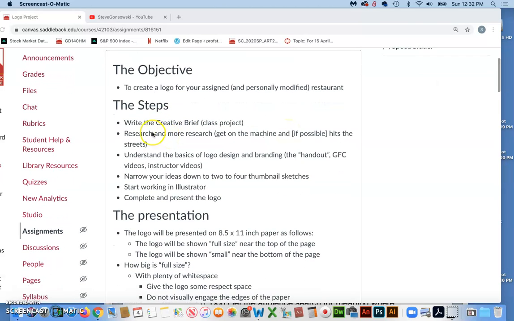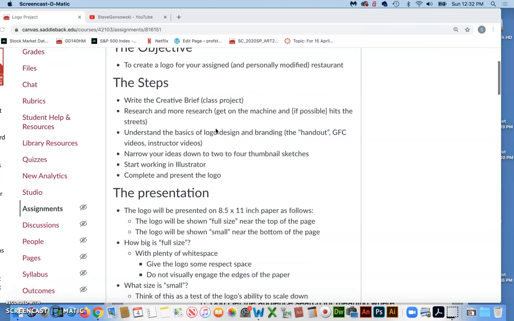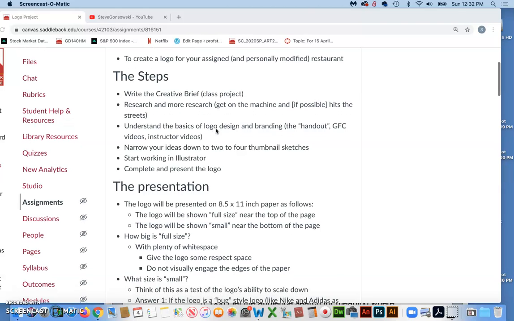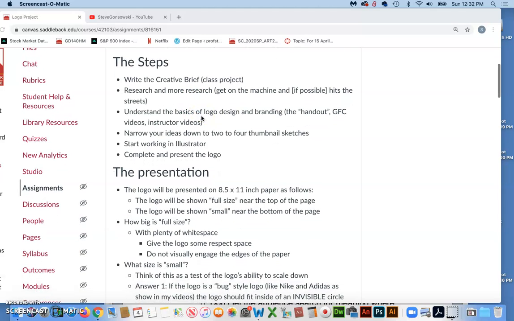The steps: first, write the creative brief so you really understand what the logo and the rest of the design items for the restaurant should look like. A lot of research always helps.